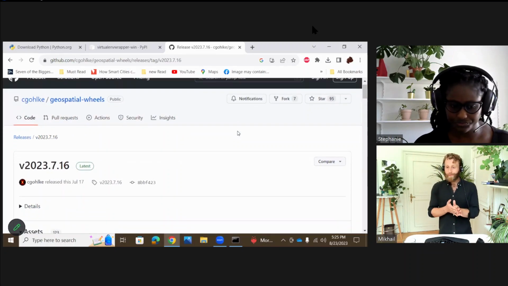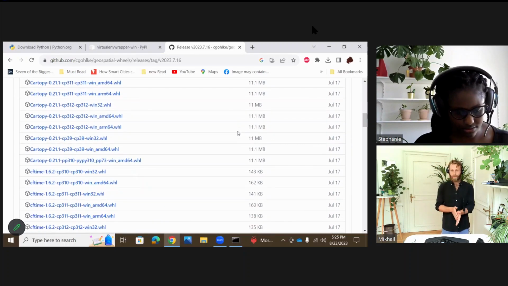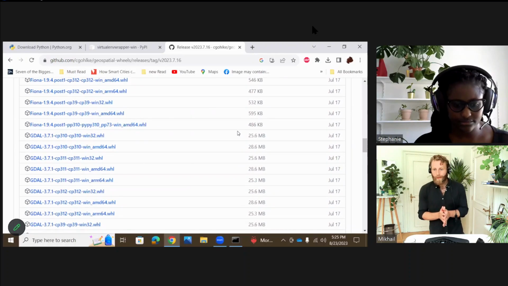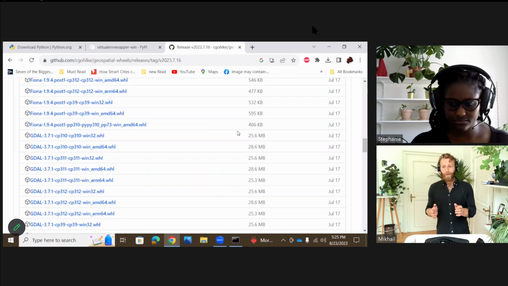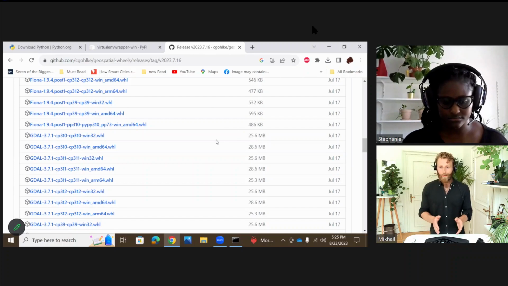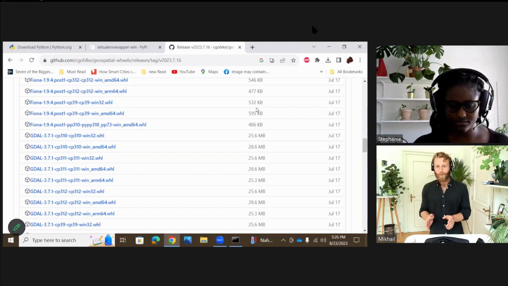We scroll down, and now we're looking for GDAL. Great. And we are using Python 3.11, which we downloaded. We downloaded 3.11.4. So we're looking for GDAL. Then we're looking for 3.11. You see here that there's 3.10, 3.12. So we're looking for 3.11.